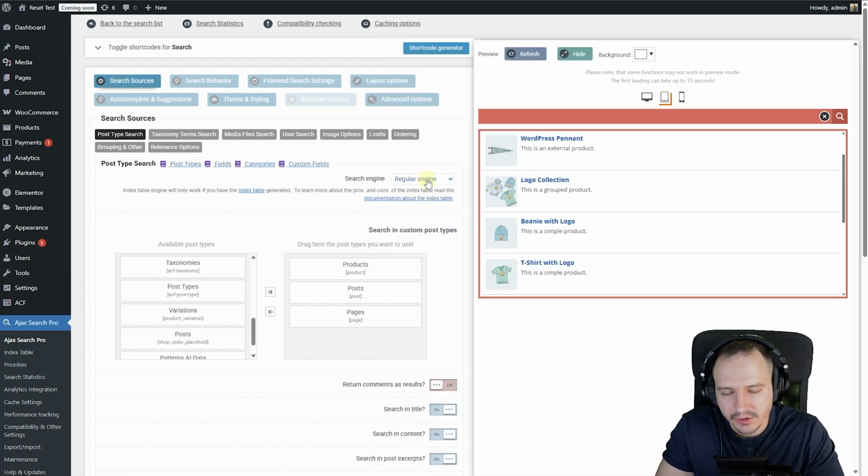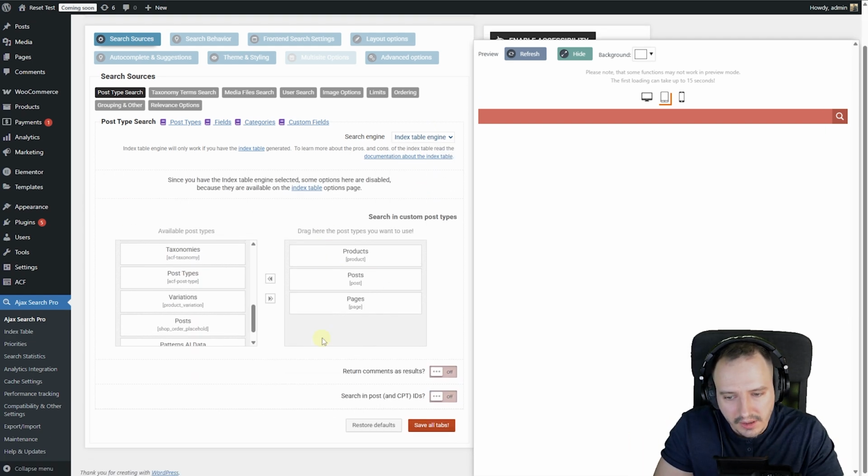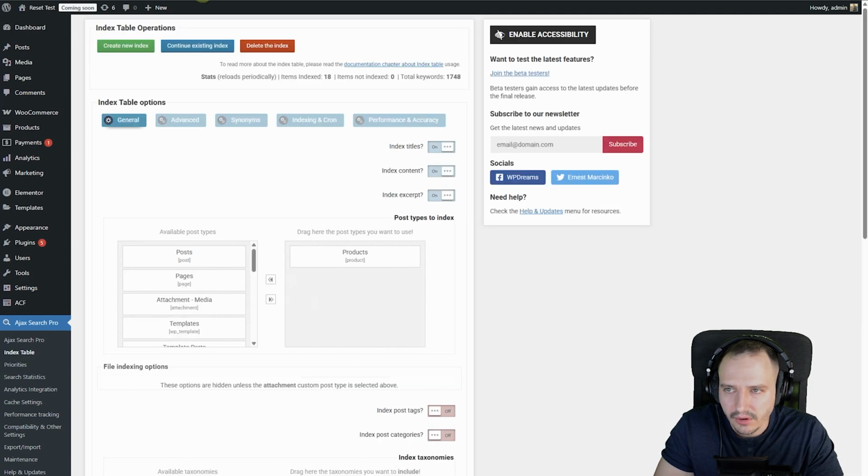Another possibility is when you're using the index table engine, link in the description below what that is. The same interface, but as you can see, there's a lot less options here. And that is because you need to also configure the index table to index those same post types, or at least contain those. You can index more than those, but those have to be indexed, okay? Because otherwise you won't get any results from that.